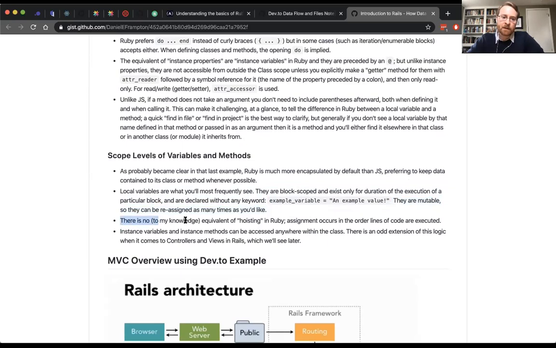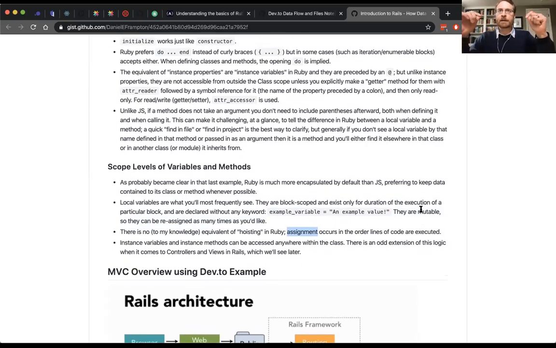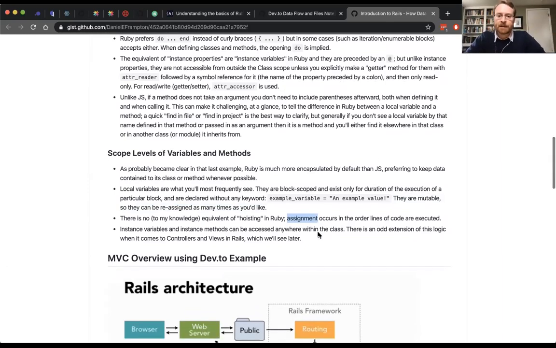And there is no, to my knowledge, equivalent of hoisting in Ruby. So assignment occurs in the order that the lines of code are executed. Whereas in JavaScript, correct me if I'm wrong, var, I believe, hoists. So if you assign it somewhere below, anywhere in the code, it will act as if it had been declared at the top of that block, right? Okay, same with functions, okay. So yeah, that doesn't happen.